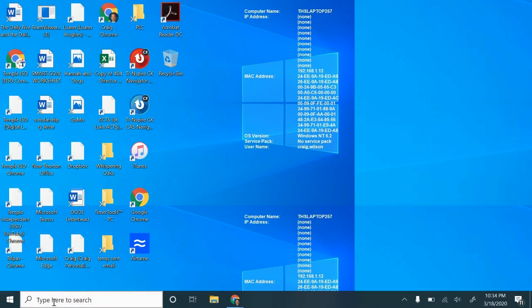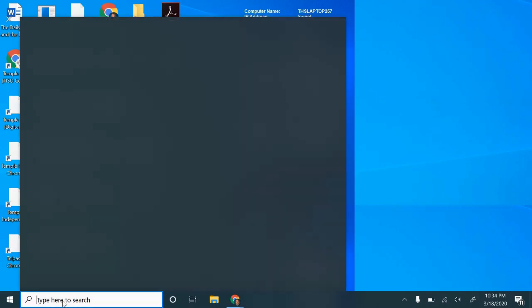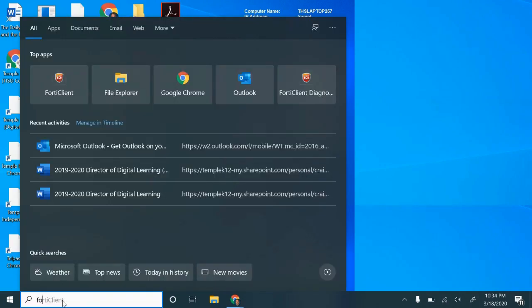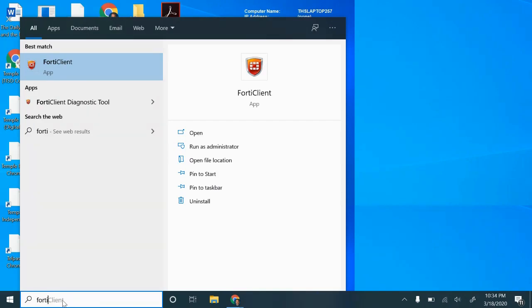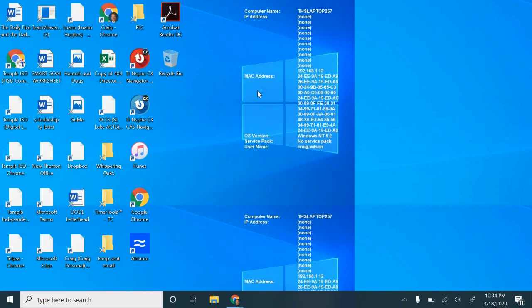Next thing I want to do is go down here to where it says type here to search. I'm going to start typing in Forti, F-O-R-T-I. Now, sometimes it'll say FortiNet, but you're looking for either FortiNet or FortiClient. Helpful hint, do not do the diagnostic tool. I've done that in the past, and it is not, just don't do it.